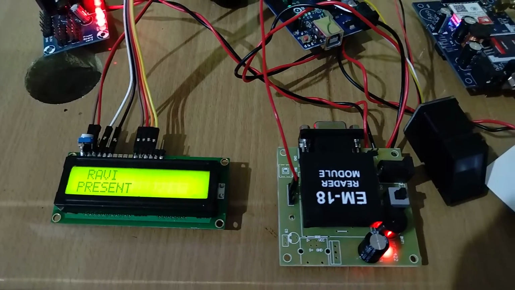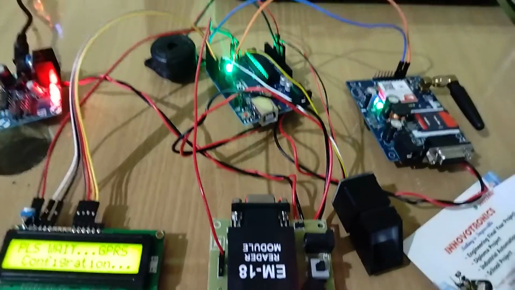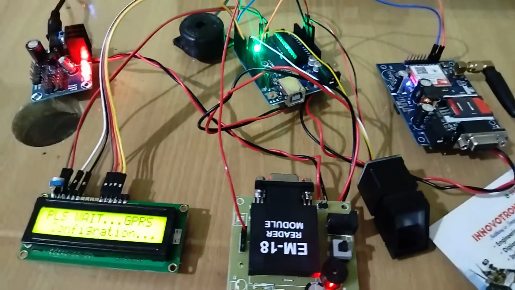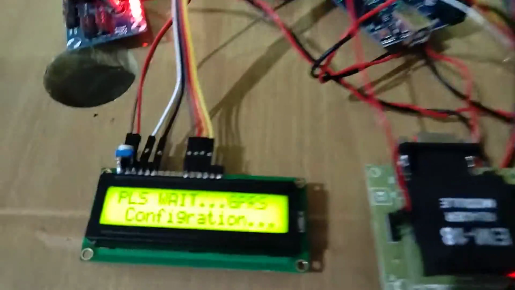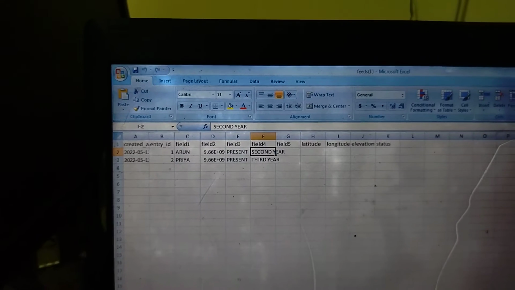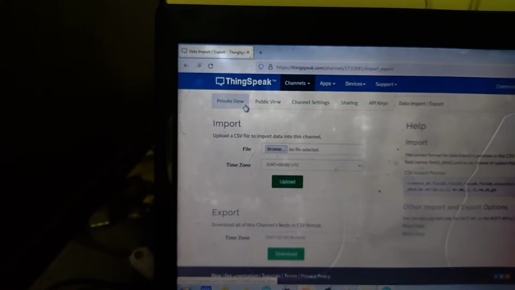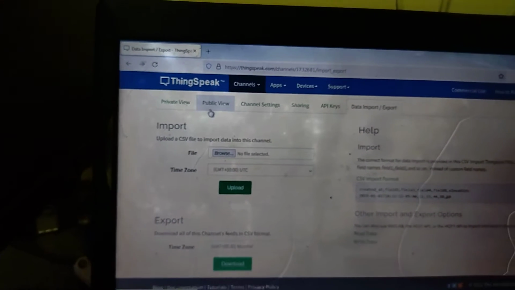After a few seconds, it will send an SMS to the concerned mobile, and then this data is also updated. Okay, I got the SMS also. And then the system updates to the cloud. Okay, so this is the last two students' database, you can see Arun and Priya. Okay, so last we got Ravi's data. So what I am going to do is close the file, and then go again to the same home page.